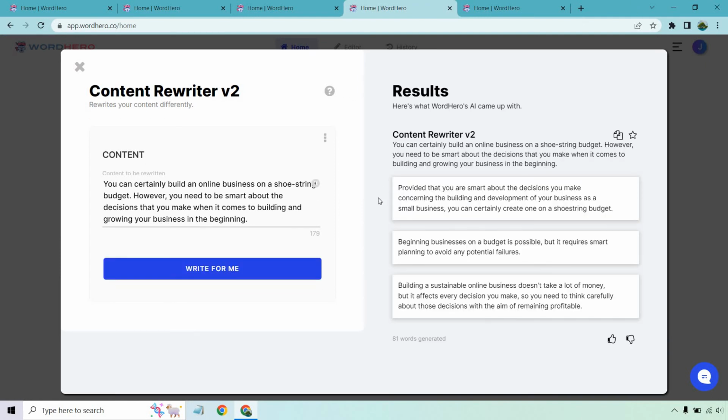All right, so here is the first one. Provided that you are smart about the decisions you make concerning the building and development of your business as a small business, you can certainly create one on a shoestring budget. Beginning businesses on a budget is possible, but it requires smart planning to avoid any potential failures. I like that one a little better.